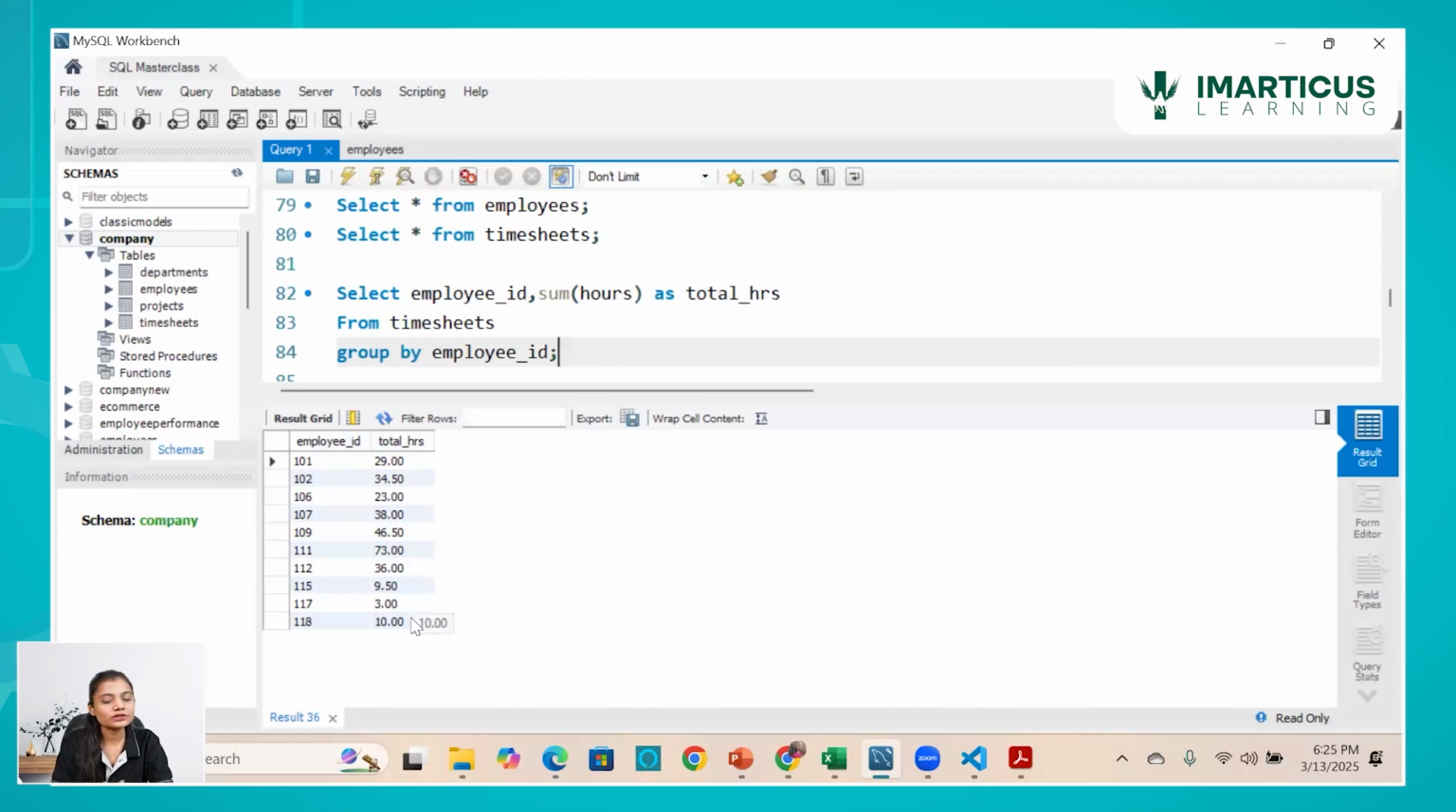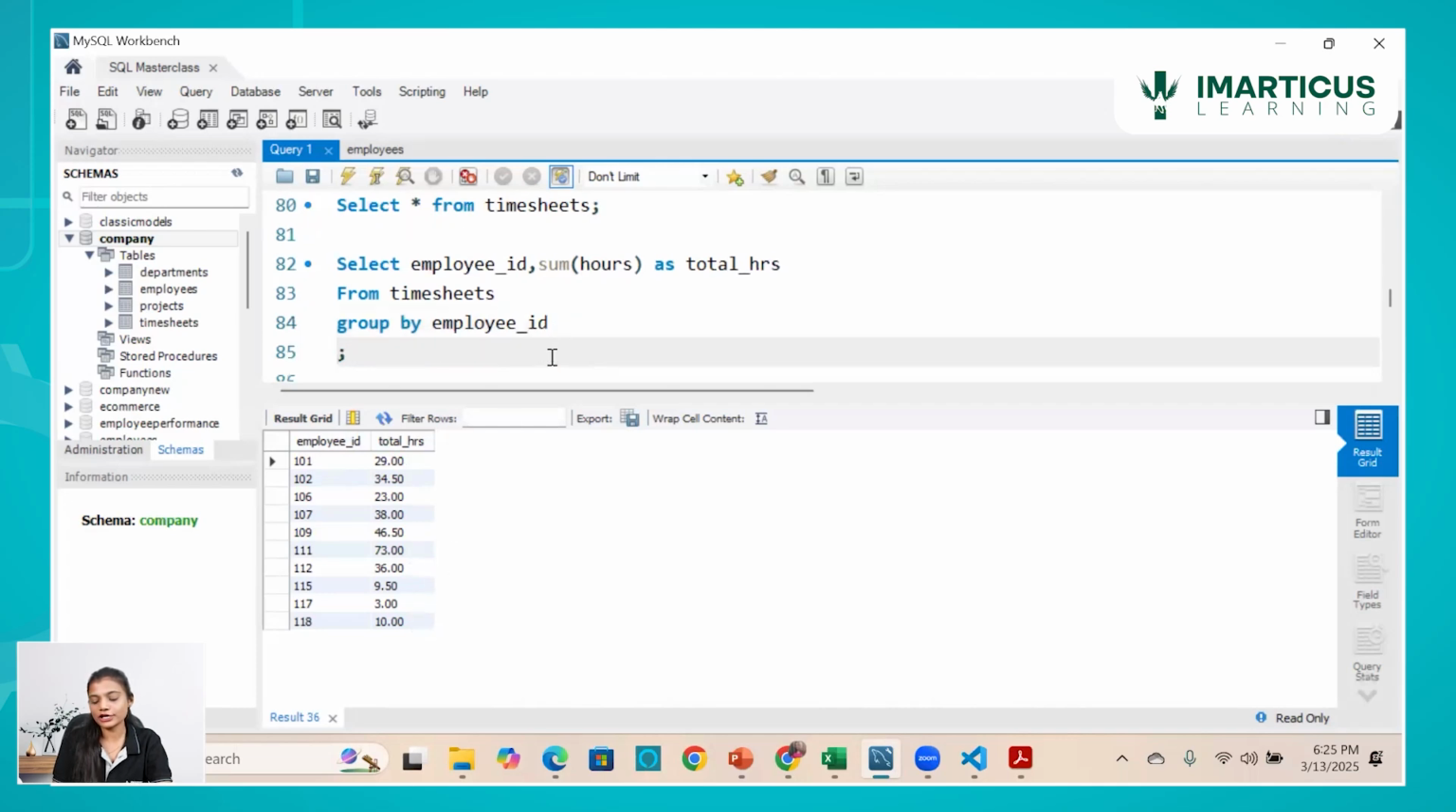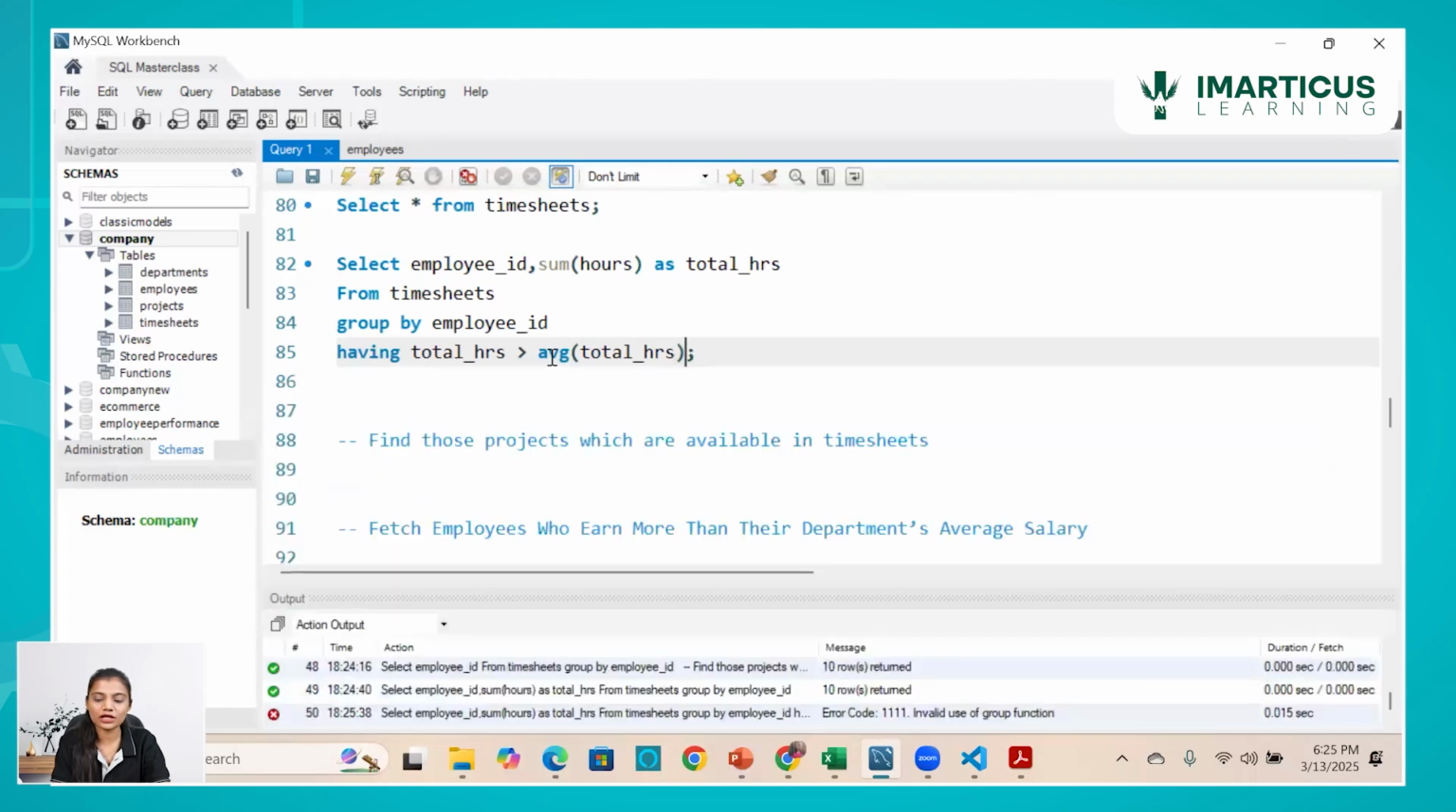Do you think that if, let's say, I write HAVING total hours greater than the average total hours, it's invalid? Now you cannot filter it in this manner in your HAVING clause.